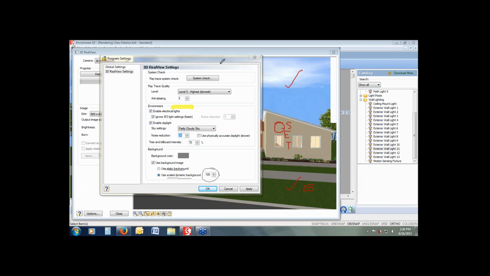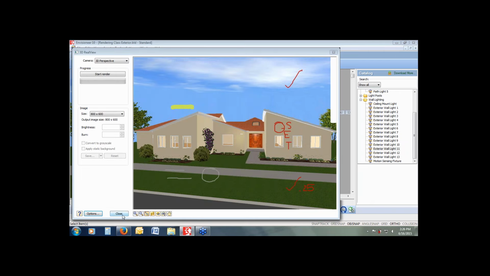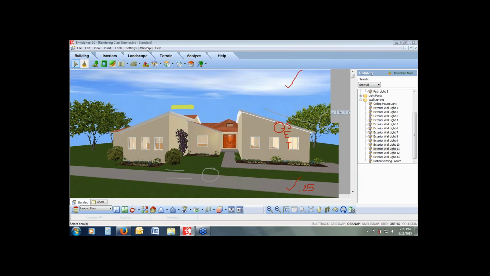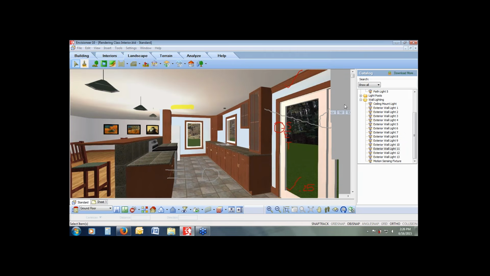So these are our values for our exterior rendering, and I'm just going to cancel out of here, close it up, and then switch my window and go to an interior scene. I'm going to go to another model that I've got opened up, and we'll take a look at it.